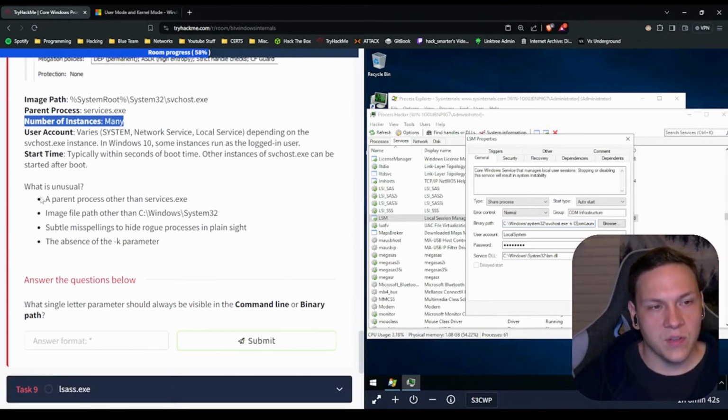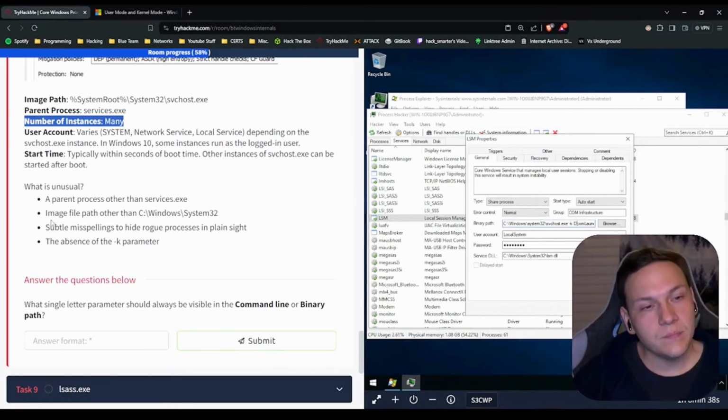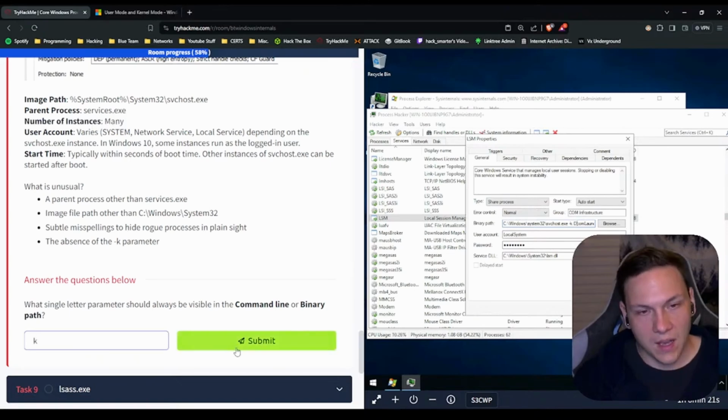So what's unusual is if there's a parent process other than services, if the image path isn't system32, if there's any misspellings, and the absence of the K parameter, which is the normal way to start a binary. What single letter parameter should always be visible? K.